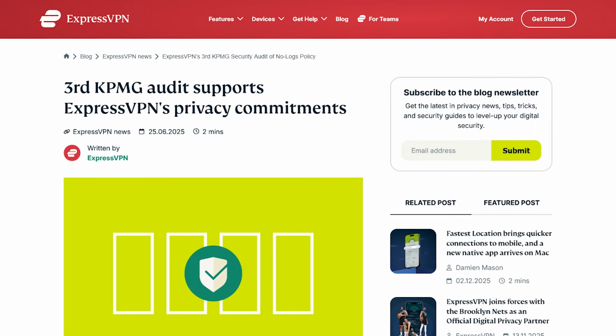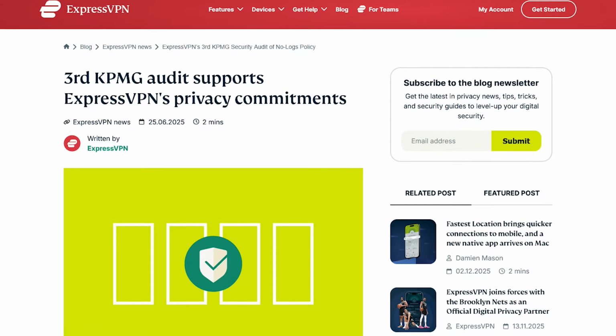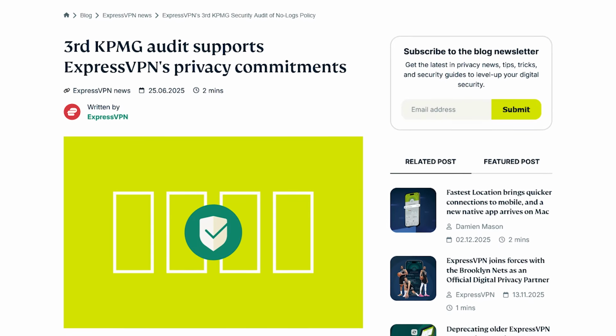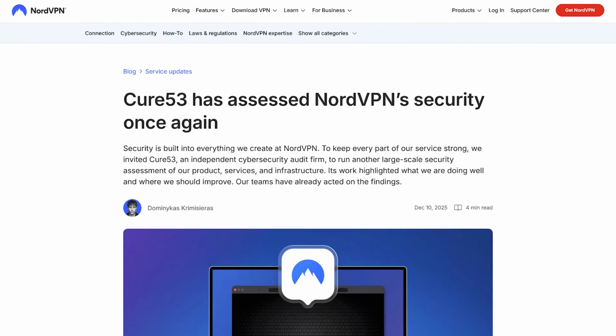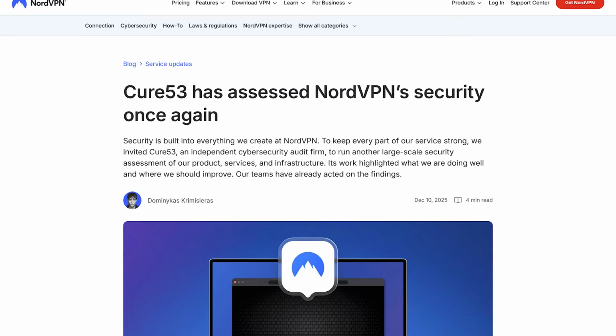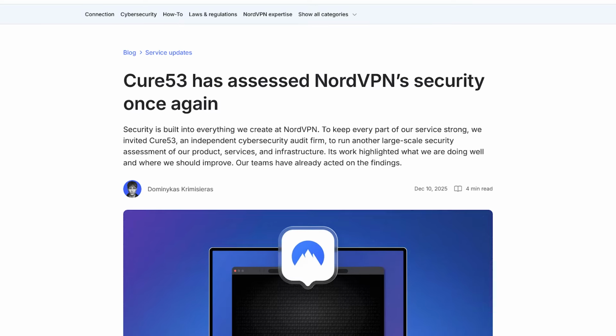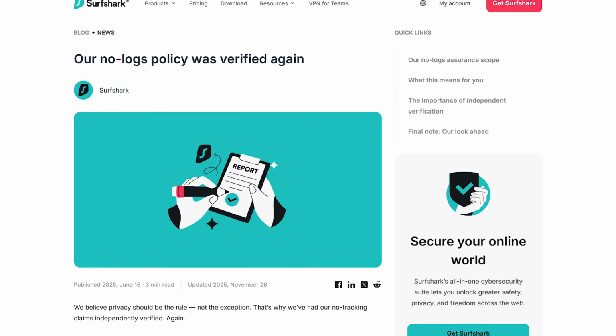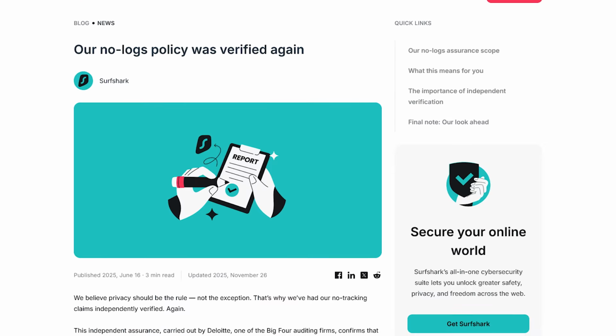They bring in big auditing firms to test out their systems and report on it and tell users that nobody is really going to be able to get access to your personal information, not your internet service provider, no government, even the VPNs themselves don't know what you're doing online. They also report on other things like how secure the VPN is and how well they're managing their systems and that they're not vulnerable to data leaks.